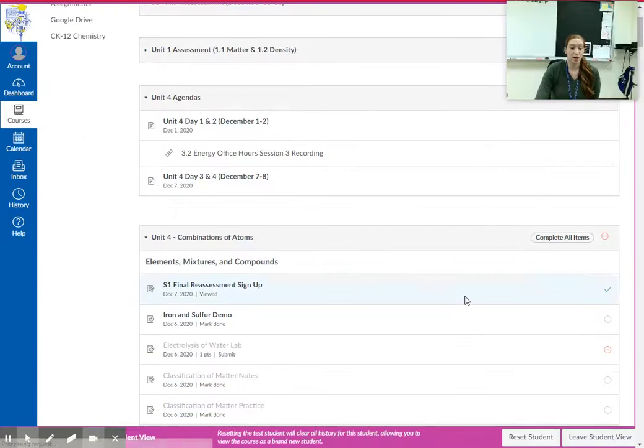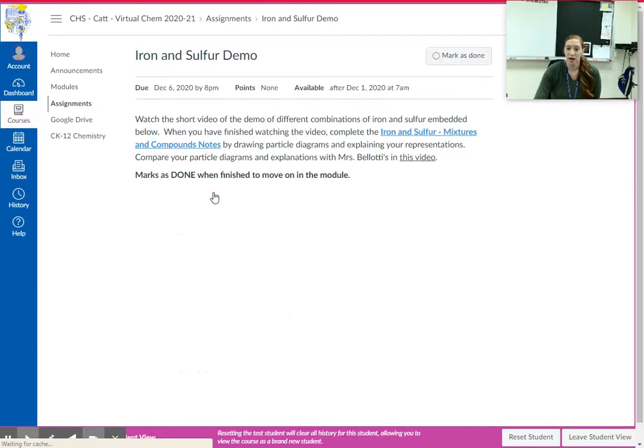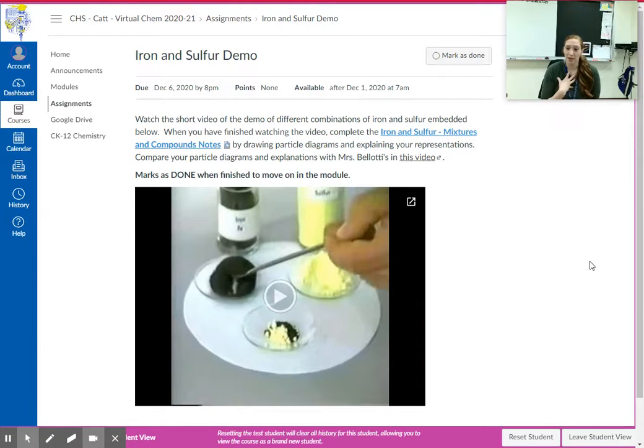If for some reason you run into any issues, or you think that you should be able to view something but you can't, please make sure that you let me know. I'll be able to figure out what the issue is as quickly as possible. And then make sure that you're paying attention to whether you need to submit something, mark it as done, or just complete the activity. Okay, and that's going to be up here in your top right-hand corner.